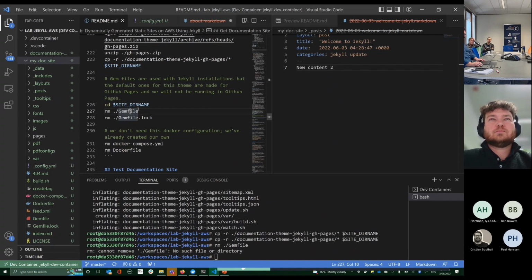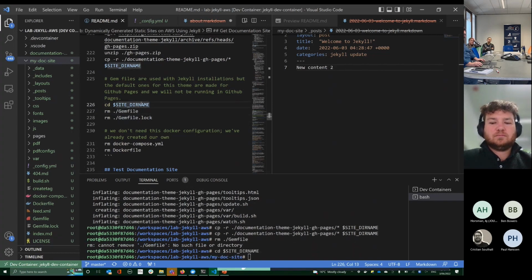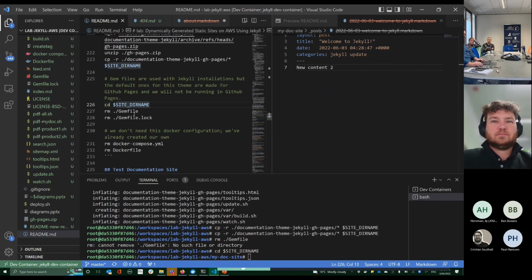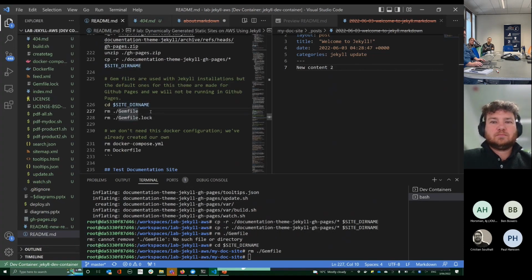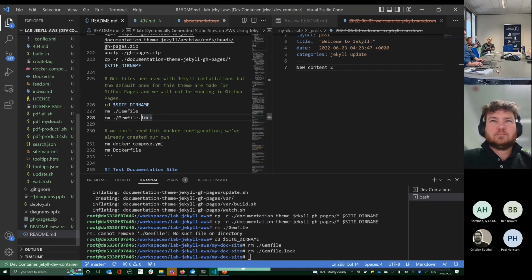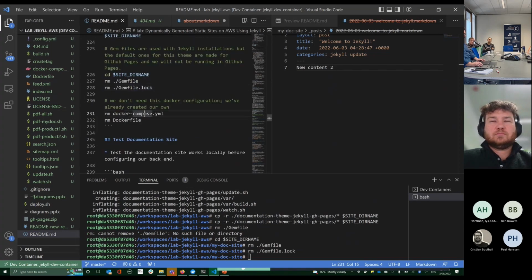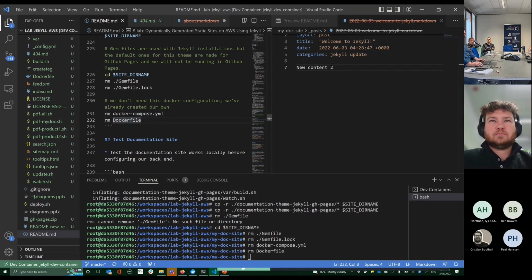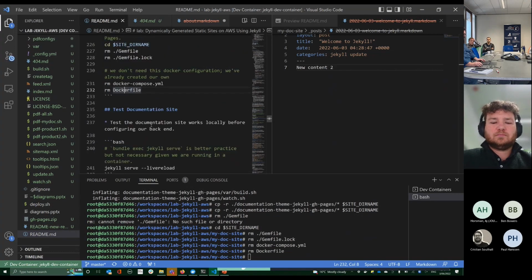And I see that the error page is markdown here, not HTML. Yes, yep, because it's got fanciness. So we'll get rid of the gem file, get rid of the gem file lock. There's a bit of Docker config, which we don't need because we've got our own execution environment. So we'll just get rid of that stuff.